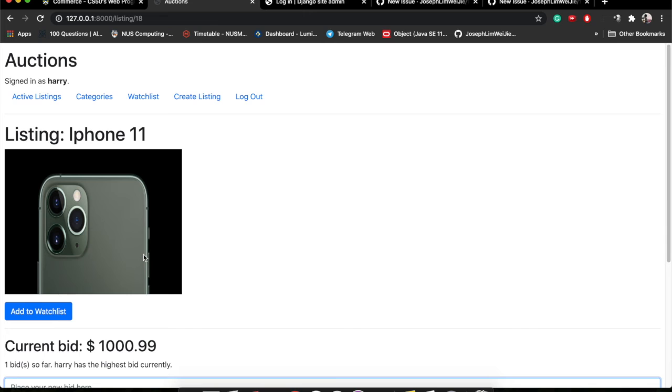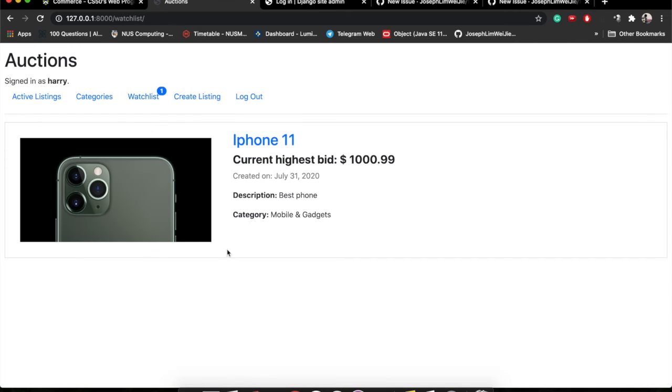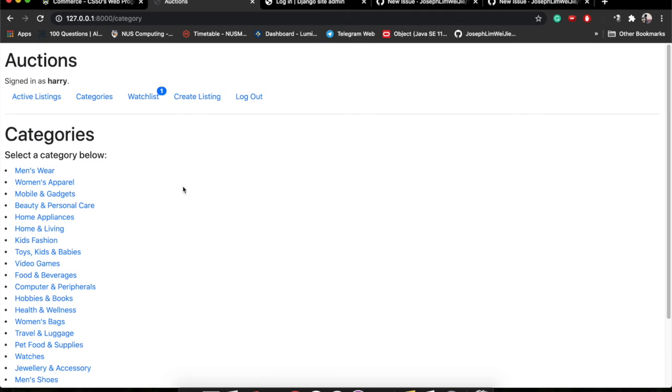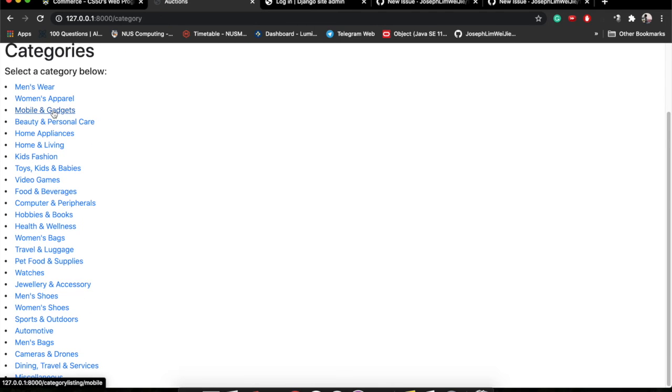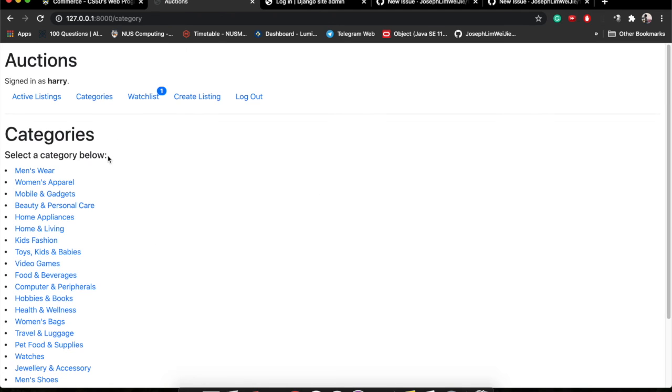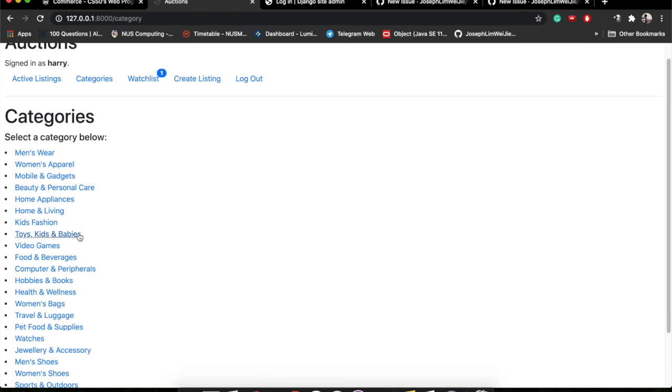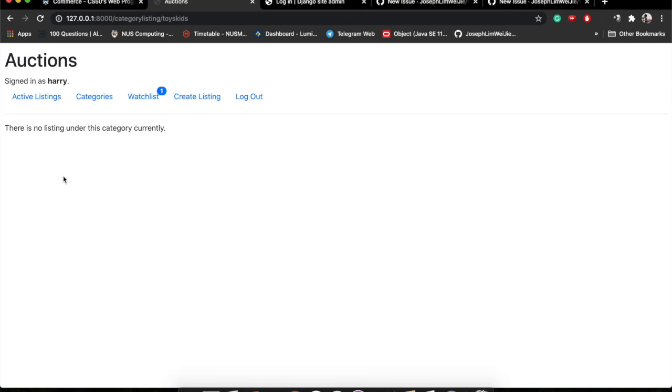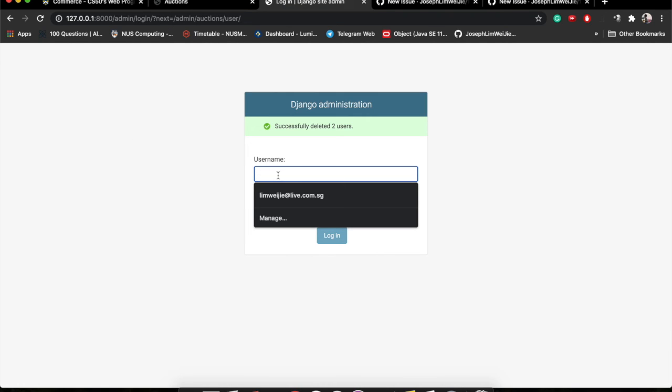Lastly, the next category is the watch list. I can add this to the watch list, and it will be put under this watch list page. Then moving on to the categories, because right now I only have iPhone 11 as the active listing, it will be under here. Just now I created a bear under toys, but because the bear is no longer active since it was closed, it will no longer appear in these categories. Now for the final part, which is the Django admin interface.